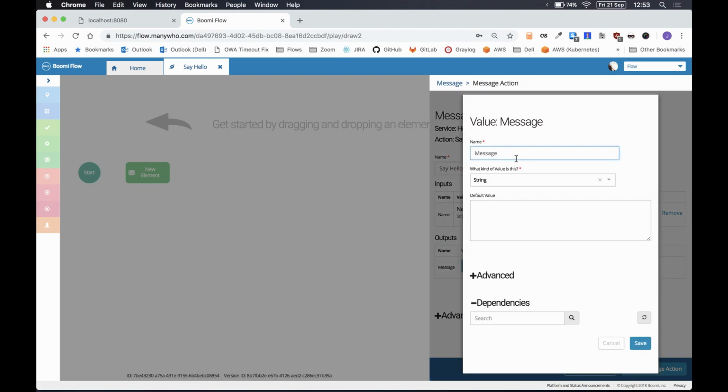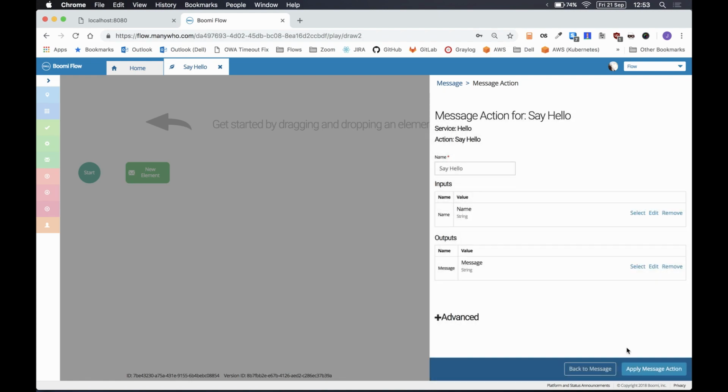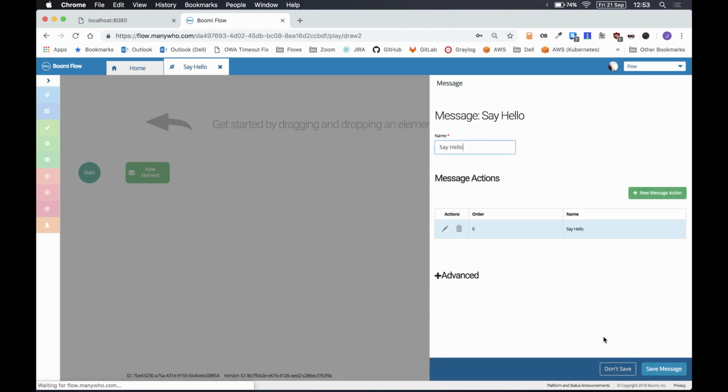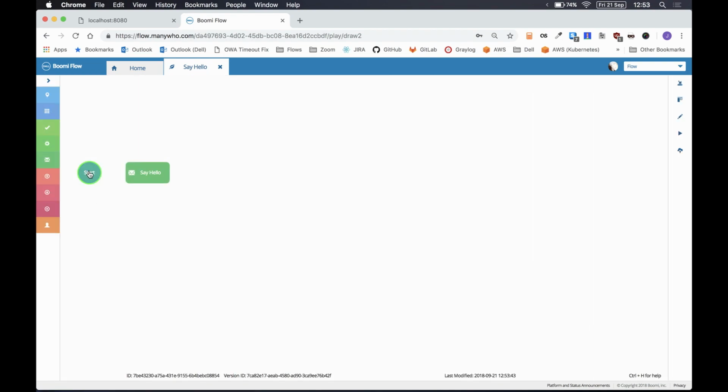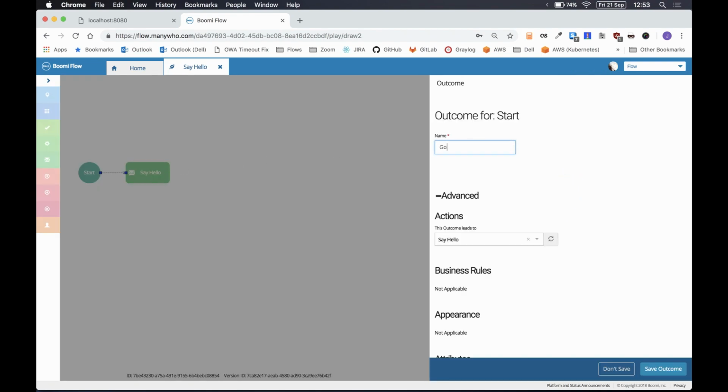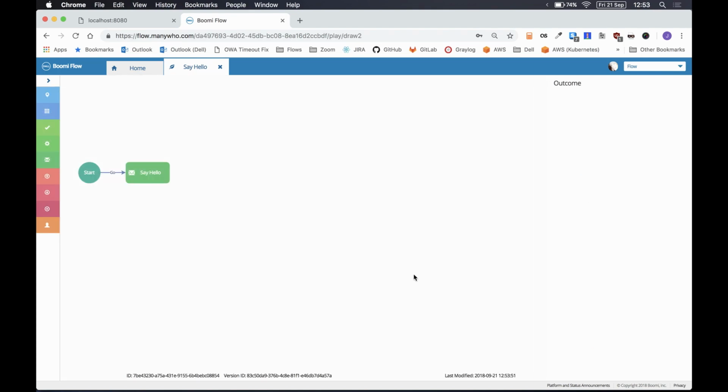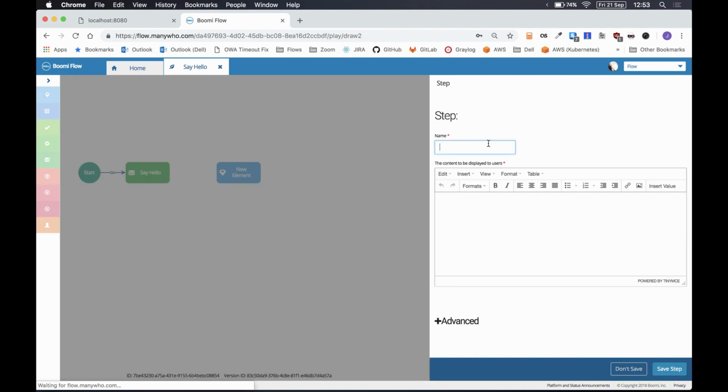We can just call it message, that's fine. We don't need a default value, so let's leave it blank and choose save. Now let's apply that message action and save the message action map element. Now we want to add an outcome from our start element. Just call it go. And then let's drag on a step so we can see our actual hello message. Let's call it display message.